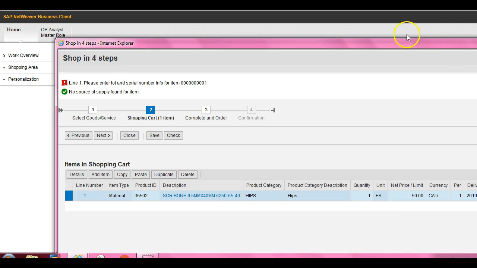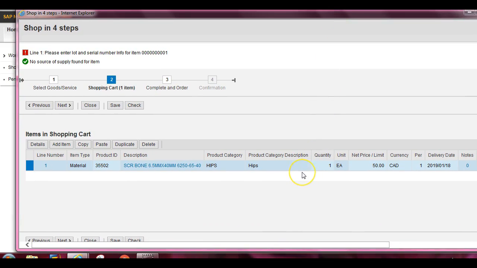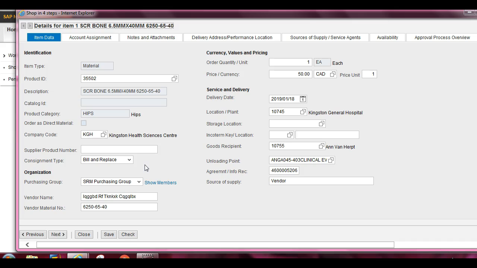So, when you're creating your shopping cart, consignment items are added in exactly the same way as other materials. So, when you add your item to your shopping cart, you click on the description, and under the item data tab, you will see the consignment type. Here it defaults to bill and replace. Again, this is where you select the options, but we'll use the default bill and replace on this shopping cart.